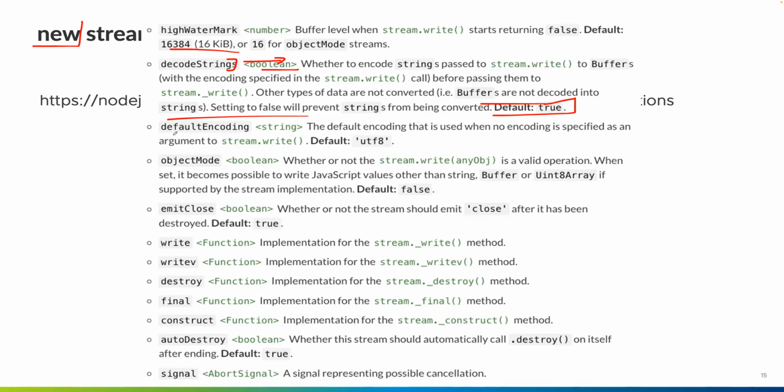And the default encoding is UTF-8 as default. So if you want to define your specific encoding method, just define this segment. And also you have object mode. Remember, there are two modes, object mode and non-object mode. So default is false. So default is the non-object mode.